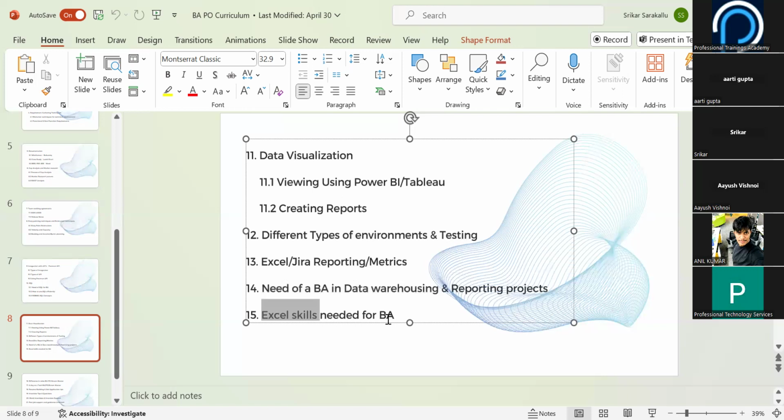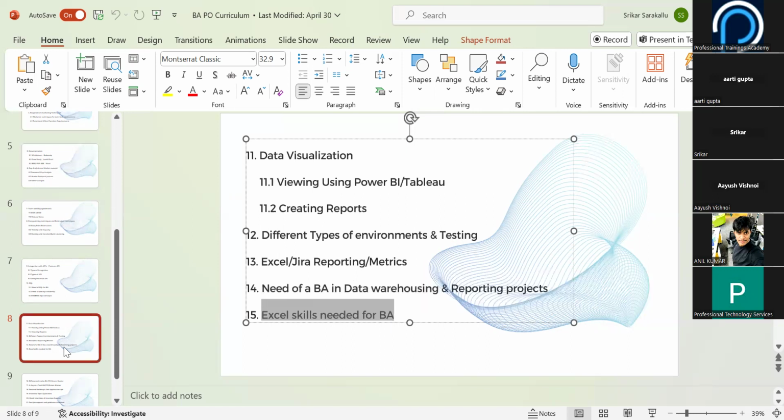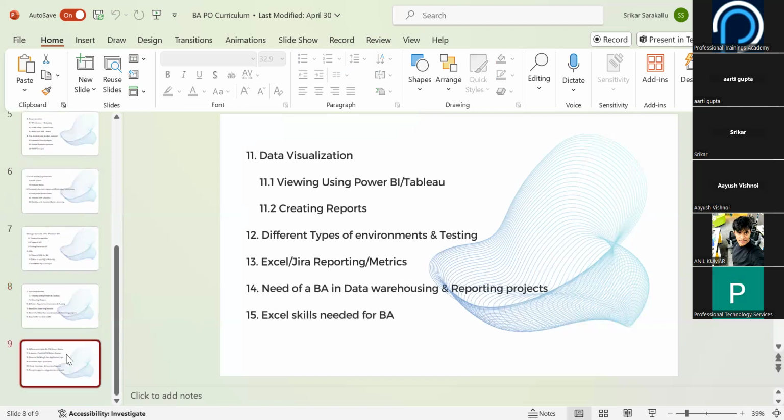And Excel skills. Why will Excel be used by a BA? He will be preparing business scenarios like business test cases, or maybe metrics, and he will be reporting to his higher manager or the management. Those things I will explain in this session.